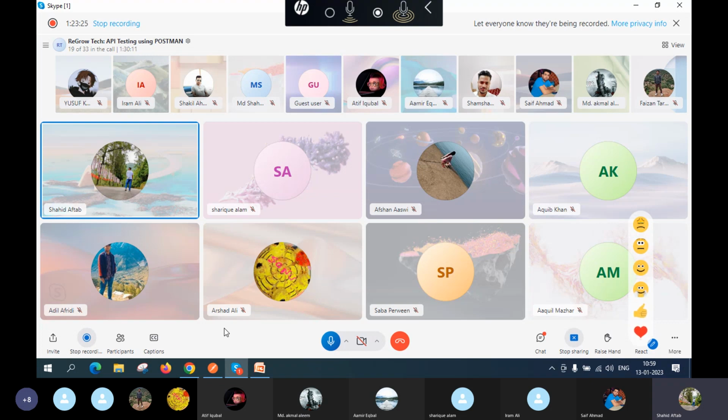Like it was 564. Okay, it means Sahid Aftab, whose job is automation testing. I want to delete that particular ID. Correct?